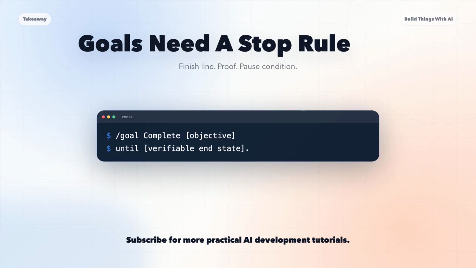The practical takeaway is to use /goal when the work has a finish line that can be tested. Put the proof inside the goal, keep the scope tight, and tell Codex when to pause. Goals turn a long coding thread into a run with a contract.